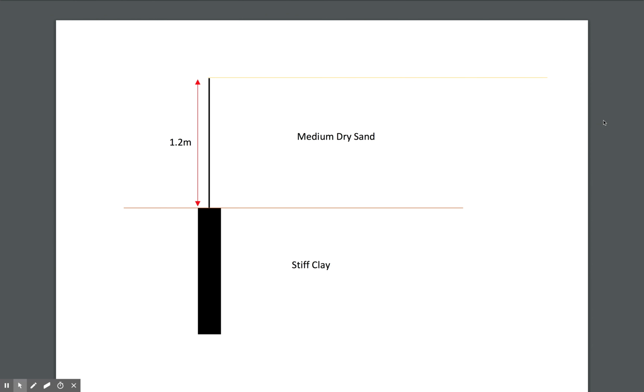We will model a 1.2 meter high retaining wall with sand backfill and a stiff clay footing soil. The retaining wall has steel posts and concrete bored piers as footings.